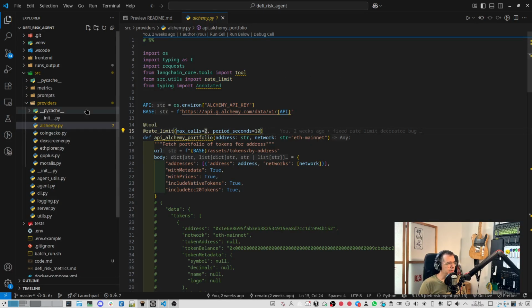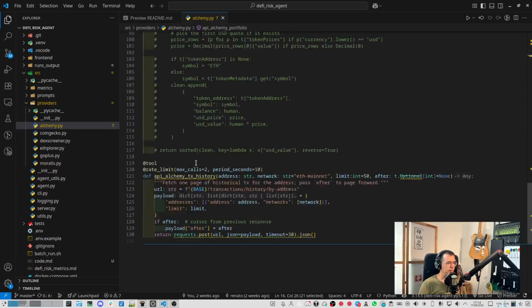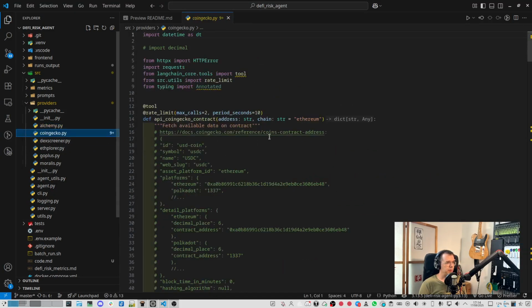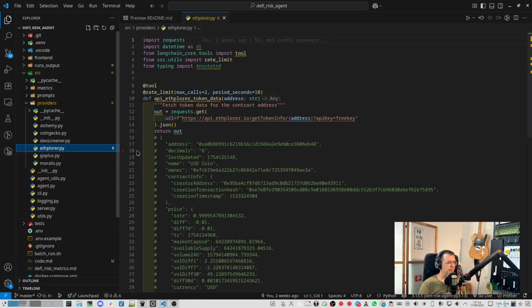And here, yeah, I have some API endpoints for Alchemy, okay, to get the portfolio and the transaction history, for CoinGecko to get contract data, coin data, and some other stuff. Of course, you could also have connections to node indexers, okay, to get actual on-chain data. I was trying, of course, here to simplify and to make a fast working prototype.